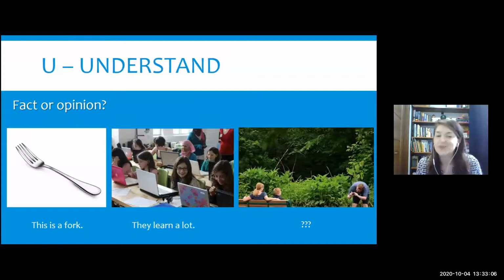So that's a fork, that's a fact. The second one, they learn a lot. Is it a fact or opinion? Well, probably that's an opinion, because you don't know what is a lot, if it's a lot, if it's not a lot, if they are learning, or if they are playing online, or if they are just staring at their laptops. And I show them the third one. And now they have to come up with 3 facts and 3 opinions about that picture.